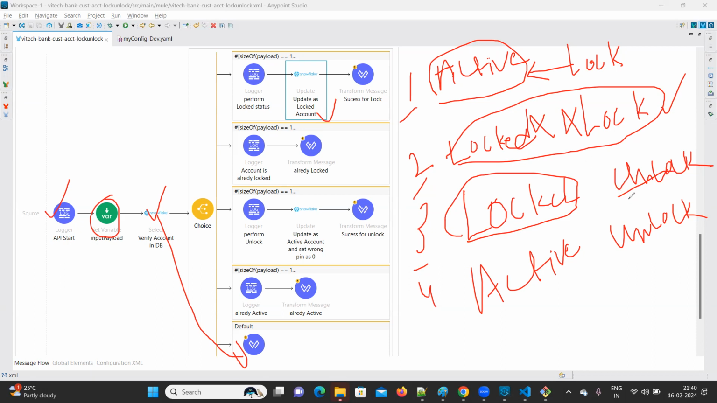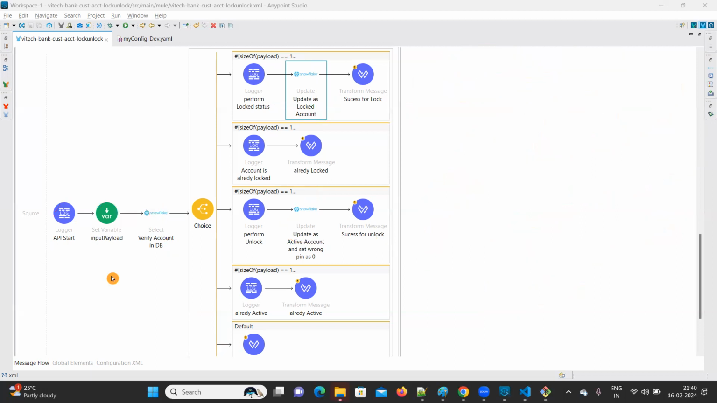In this scenario, you are going to update as active. Now again, if it's already active, then why do we need to activate again? It's unnecessarily hitting the database. You can write everything in two conditions itself, but I don't want to. If it's already active and you're trying to unlock, or already locked and you're trying to lock, you have to make sure of this. These are the best practices. Hope you are clear.